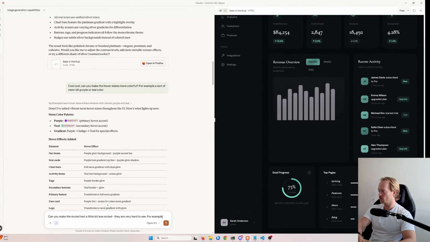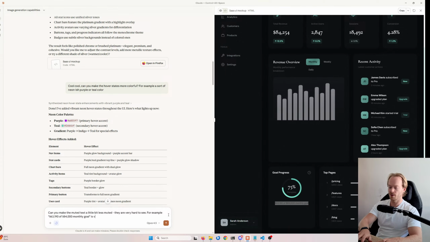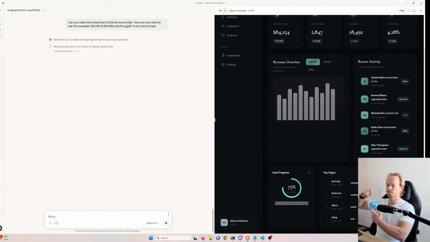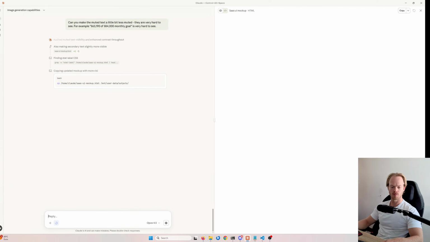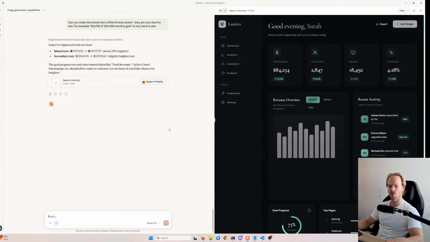For example, we do this one. It's very hard to see. Donald Heidelberg text here.